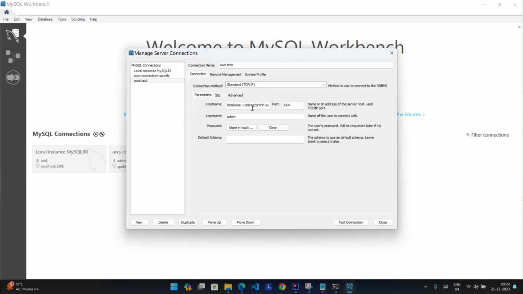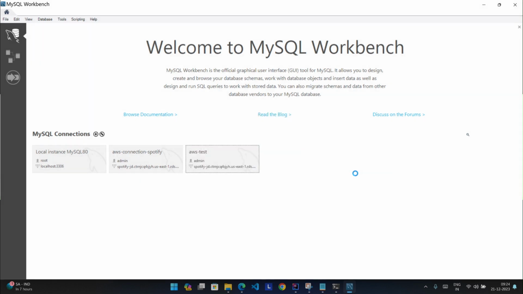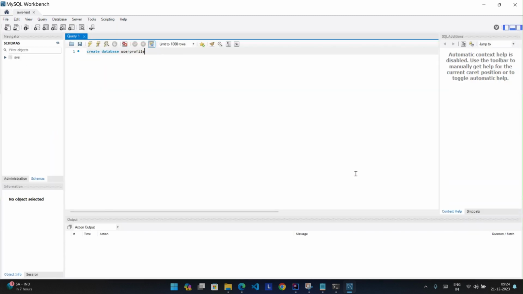Paste the endpoint in the host name. Now you need to give the username and password that you provided while creating the database. I'm creating a user profile database for my user profile microservice and an authentication database for the authentication microservice.